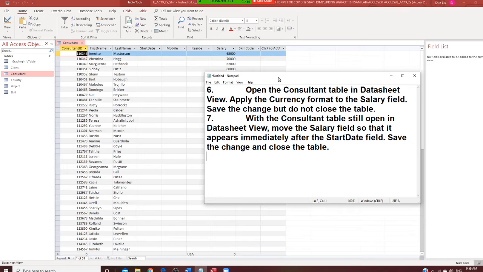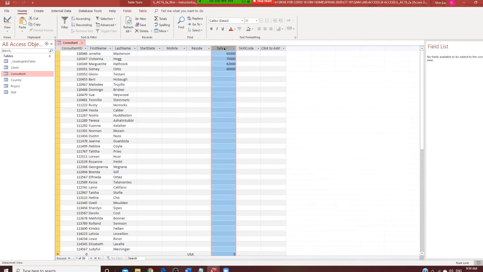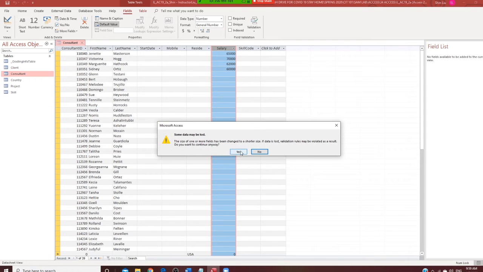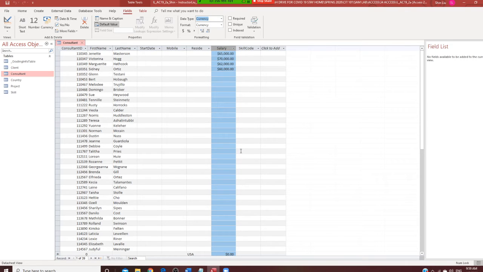So first we're going to work with the salary field. We want it to be currency. So this is my salary field. I click on salary field. All right, so I am going to go to field, at the salary field. They wanted you to change to currency. So once you change to currency right now, all right, save it.